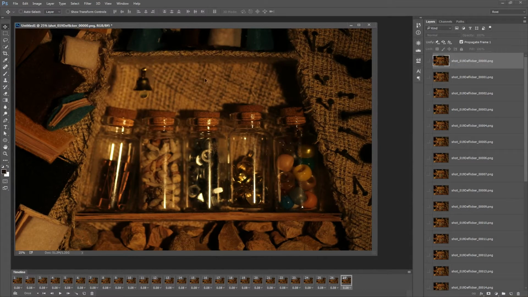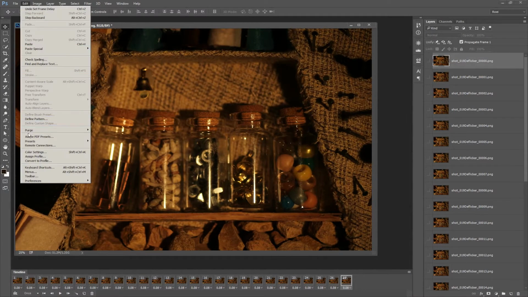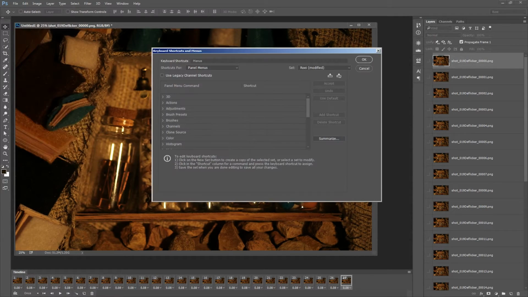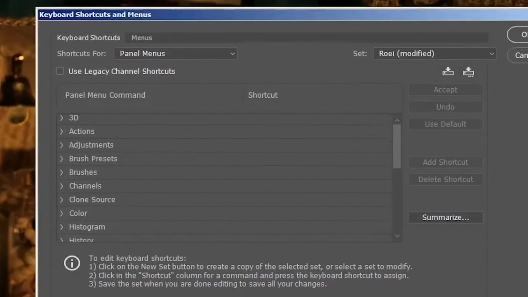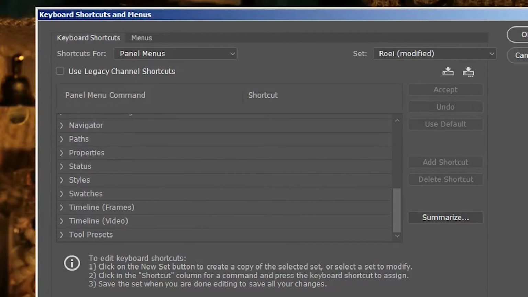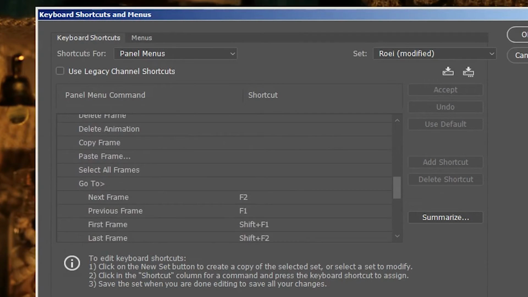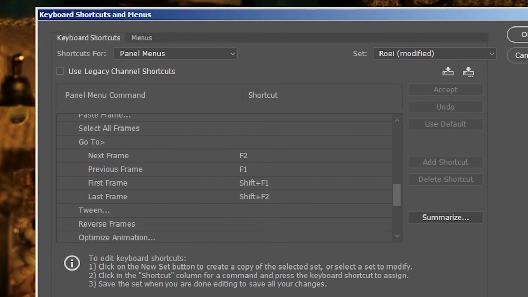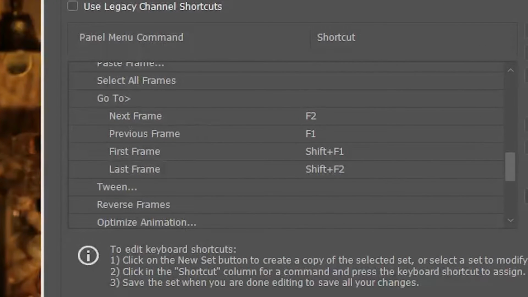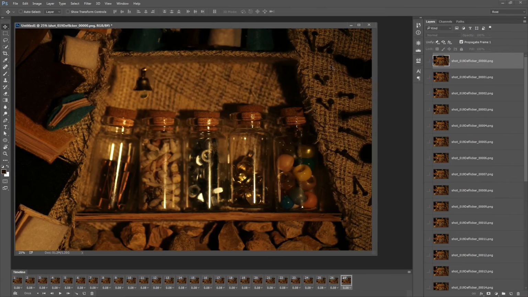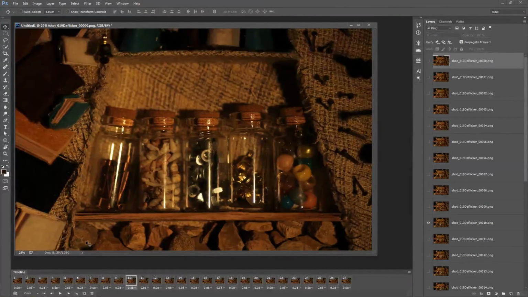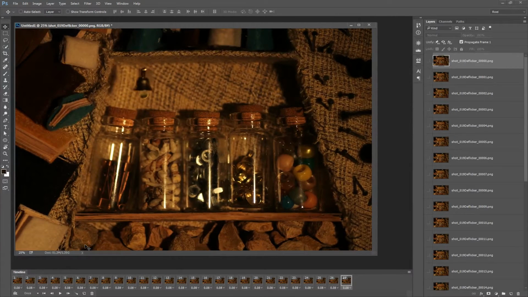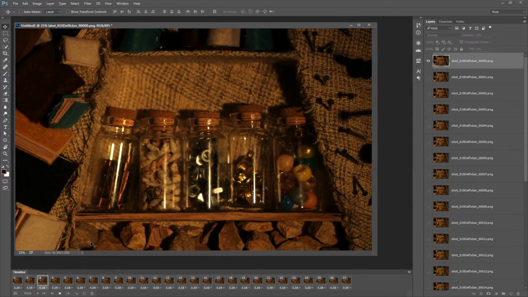To move easily in Photoshop, I created a shortcut: Edit, Keyboard Shortcuts, and in panel options, timeline frames, I created these. Next frame, previous frame, first frame, and last frame, just to easily navigate. So now I can press F2, F1, Shift F1 to go to the first, Shift F2 go to the last.